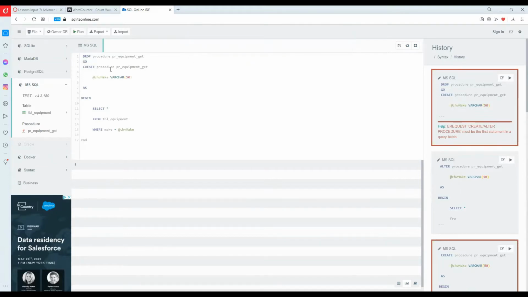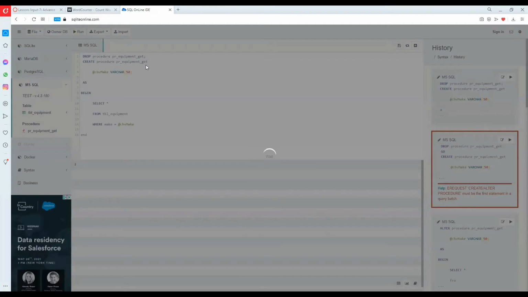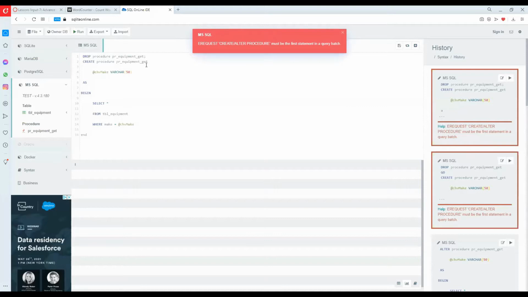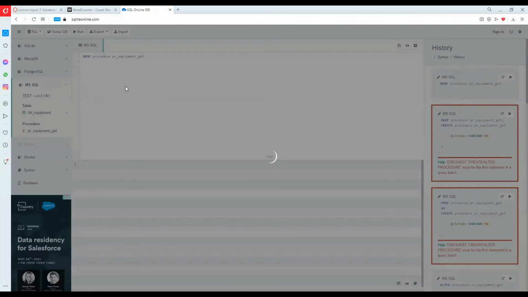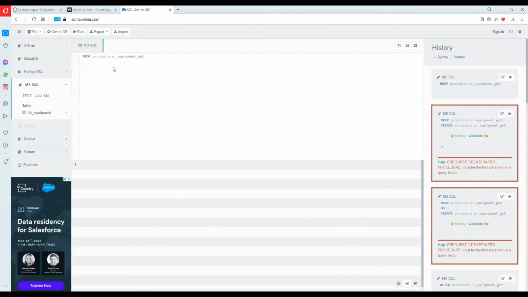Error create. So let us remove go. Let's try to use semicolon instead. There's a problem with the go statement. Okay. It's not working properly here. So what you could do is you could drop the stored procedure by dropping, create.